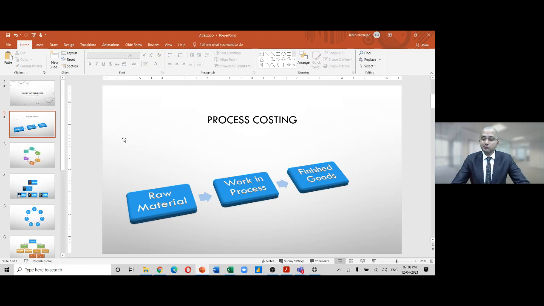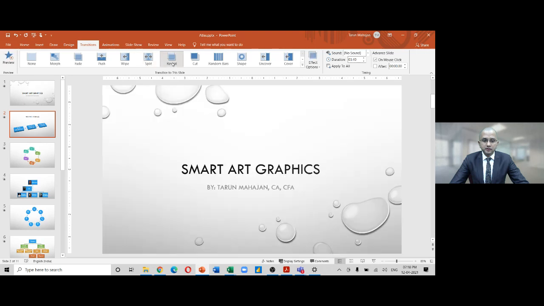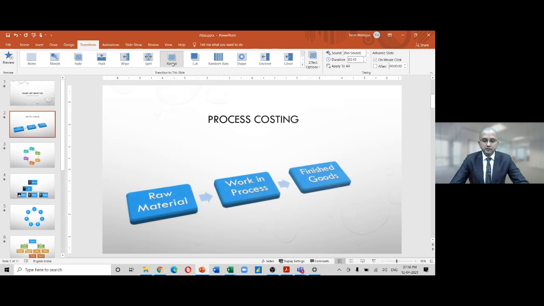So here we go now. We were discussing slide transition, right? Just a minute. So this is the fade one. This is push. This is wipe, split, reveal. How will reveal look like? Reveal. See.